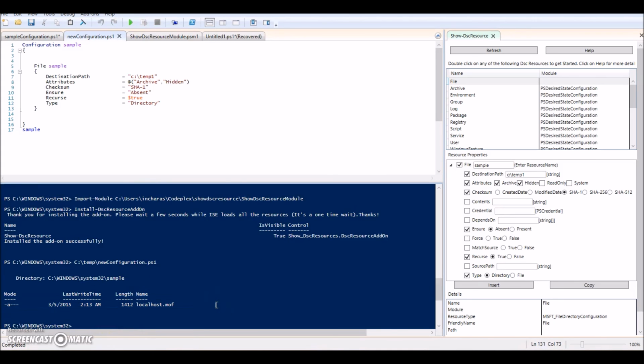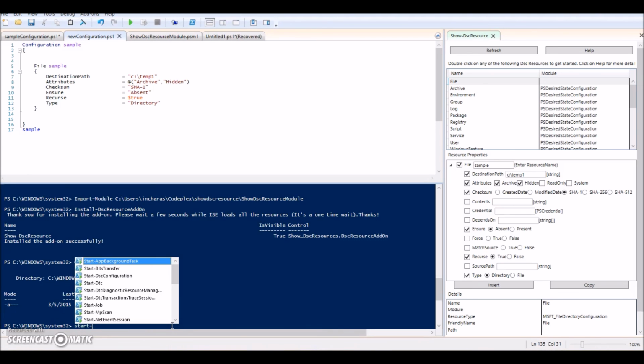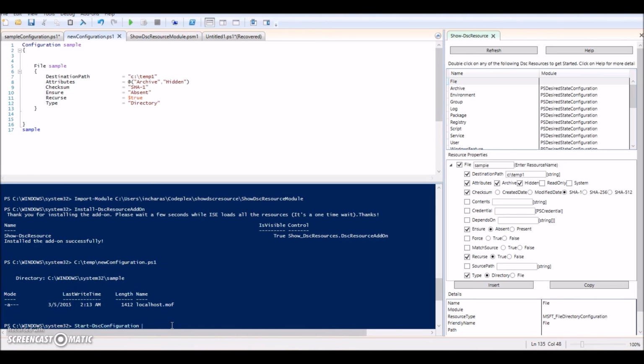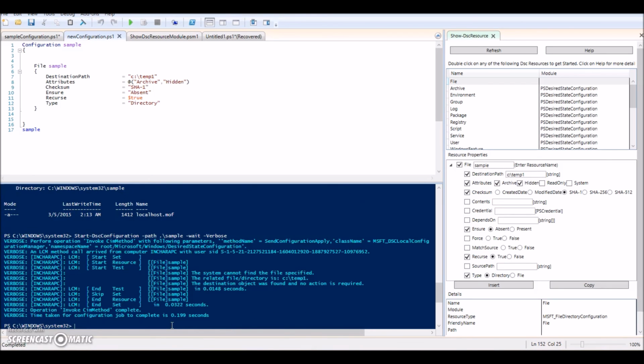Okay, and then I have this. I have the localhost.mof, and I can always start the configuration. Let me just start the configuration as well. Why do I choose these names? Okay, wait, verbose, and ta-da! So it creates a configuration which can be started.